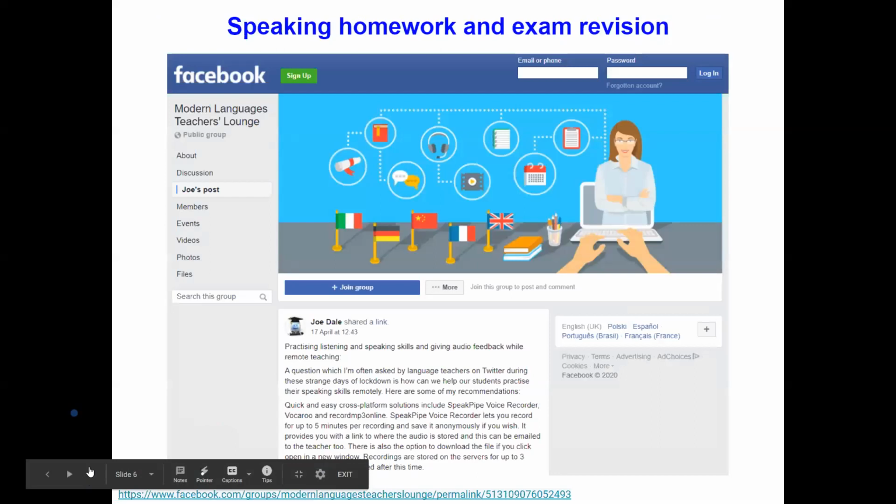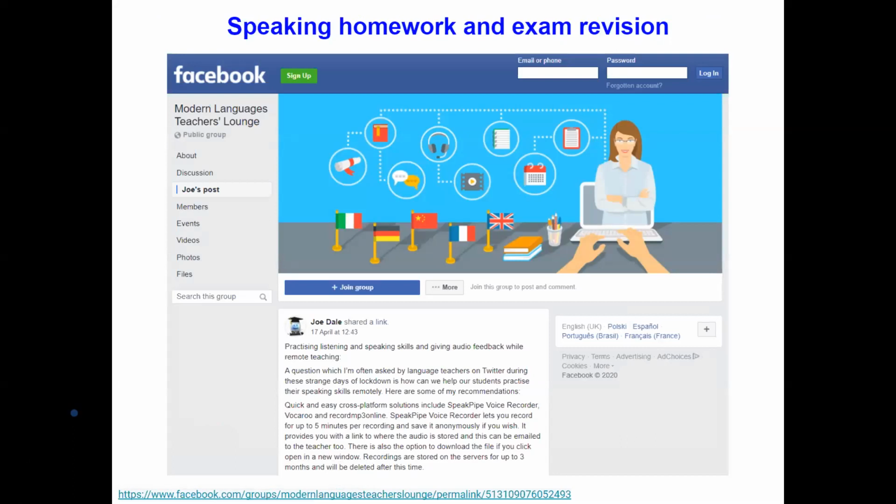Okay, I've also written a very long blog post for the Facebook group Modern Languages Teachers Lounge, which I was in residence in April of this year, so a couple of months ago. And I wrote a few articles around remote teaching ideas in languages, one of which was this one, Speaking Homework and Exam Revision. And essentially, I've written down all the ideas I could possibly think of around practicing speaking, which is a question which was coming up a lot that people were asking me.